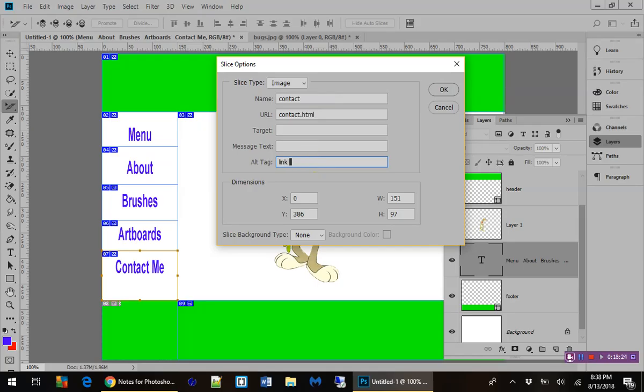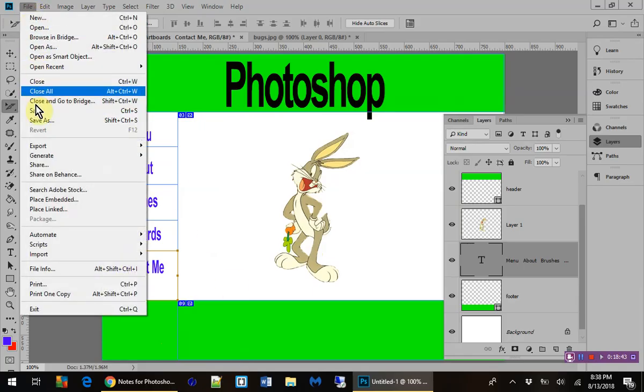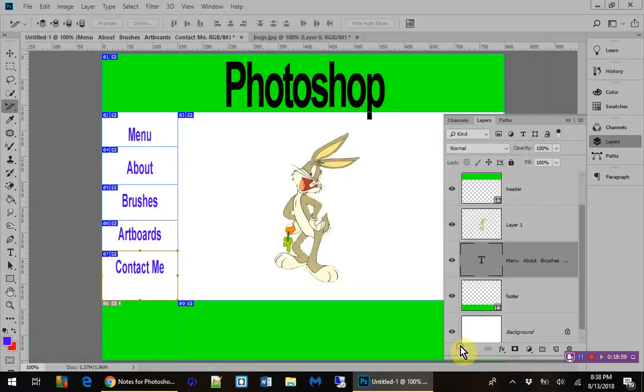So we're going to put link to contact the page owner. And I'm just going to leave this blank just for grins, just so you can see what's going to happen. Now I've got this. I'm going to go File, Save, and I'm going to call this Photoshop Web. Hit Save. Click on OK.